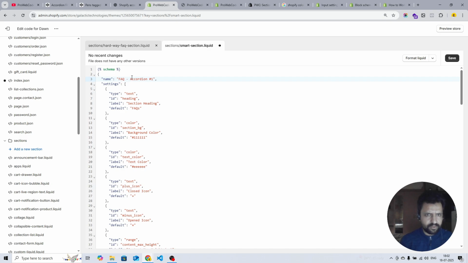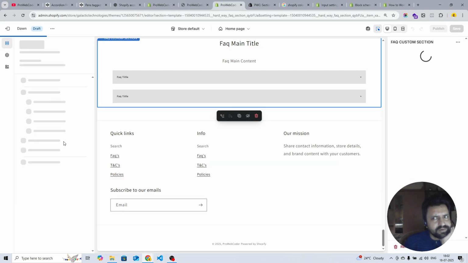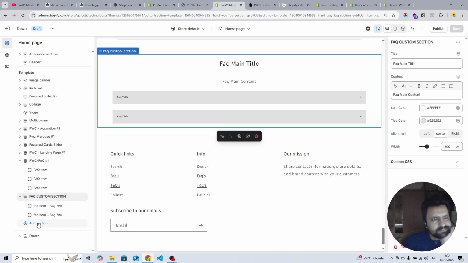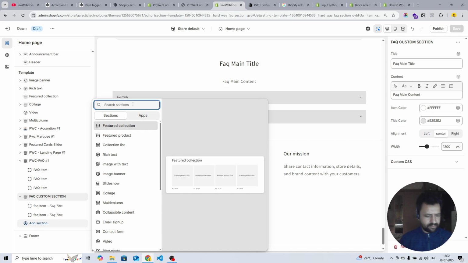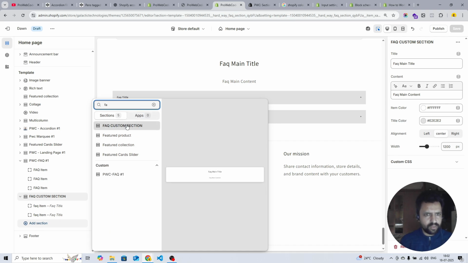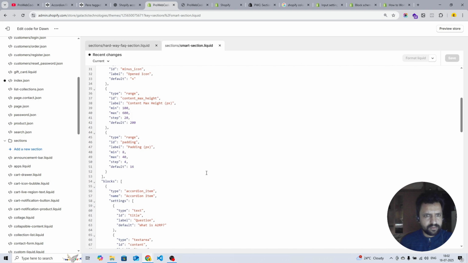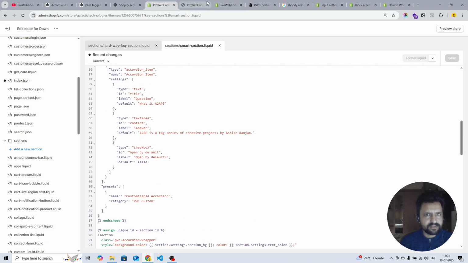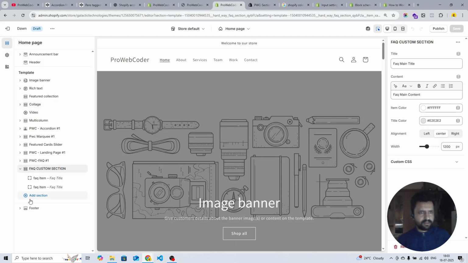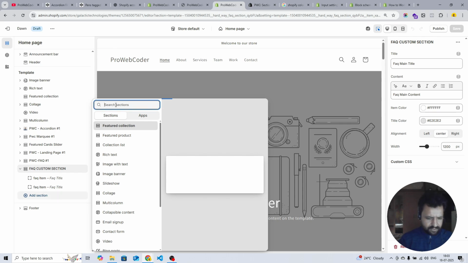Let's see, FAQ accordion one. Okay, let's see. That should have customizable accordion. Okay, customizable. Right. What's happened?